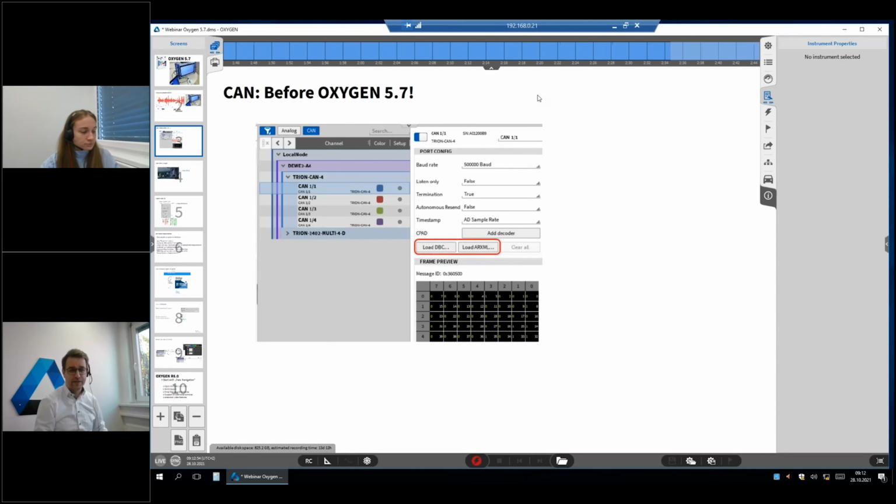Yes, CAN got a huge improvement during 5.7. If you look at the picture that I'm showing now, that's what CAN was before Oxygen 5.7. You needed the DBC file or an AR XML file to decode the CAN messages and the CAN inputs that we have. Of course, you could choose what you want to have out of the DBC file, but that's it. But we had a lot of customers who told us that during R&D, so during development and research, there are some kind of CAN messages on the CAN bus that are not included in any DBC file. And it would be really helpful if they could decode the CAN messages manually.